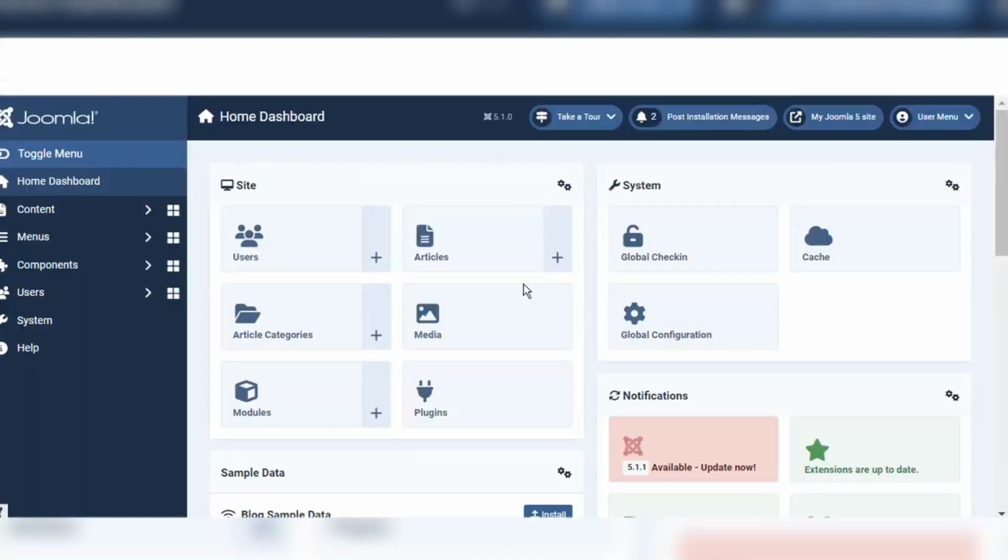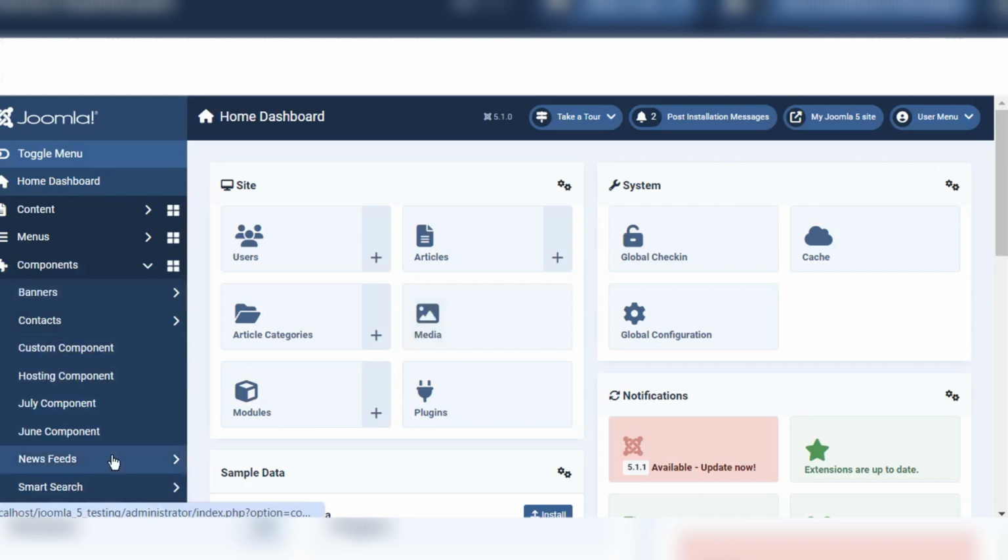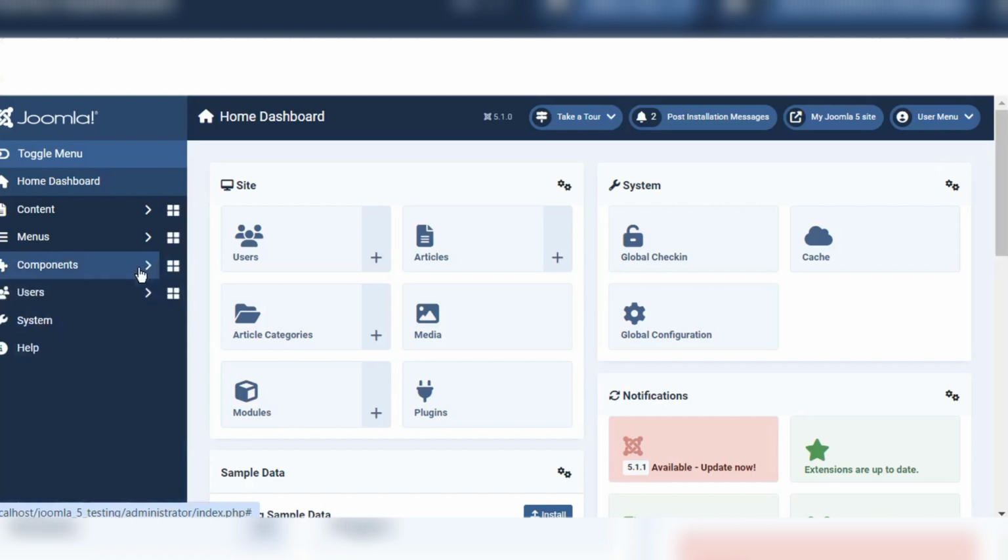In this video I am going to share about how to create custom components. Custom components mean we can create our own components here. In this video I will share about how to create this component.